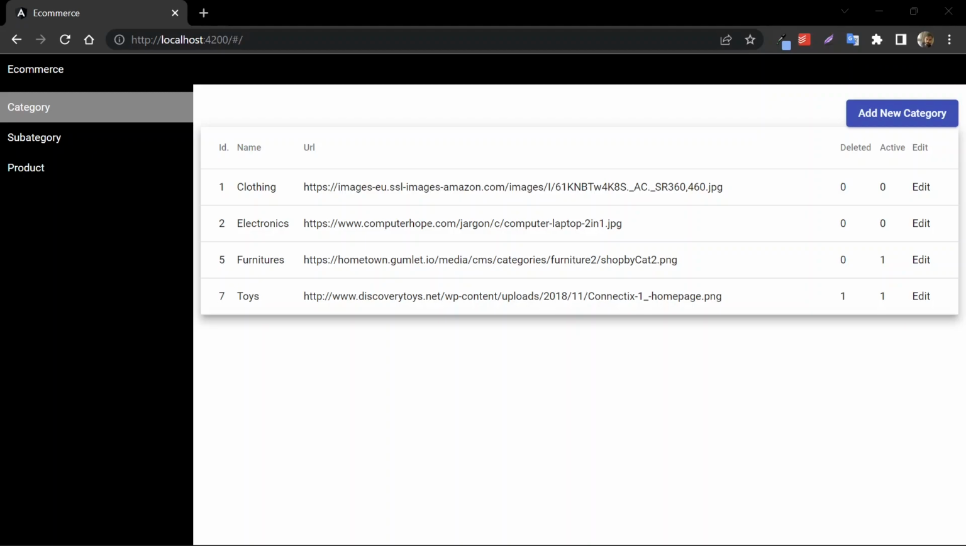So let's talk about subcategory now. How is the subcategory a bit different than the category? Category is an independent entity. So you can create a category and you don't have to pass any reference to it. But for subcategory, you have to pass the reference of a category. So that is a small difference for this subcategory.